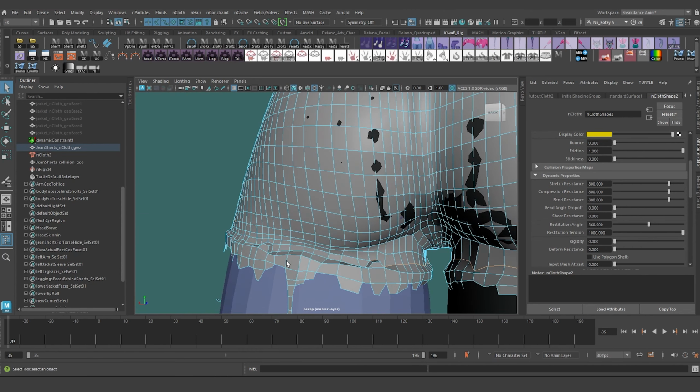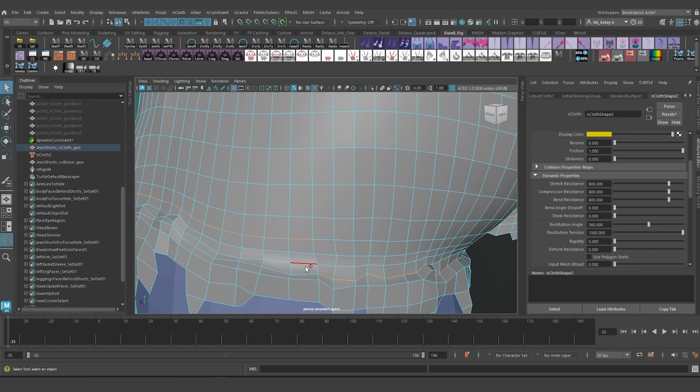I might need to pick something else that makes sure there's not too much movement in the butt area. I'm thinking right along the center line. Actually, that might be a really good idea. I'm going to pick right along the center line after I'm done with this loop selection.